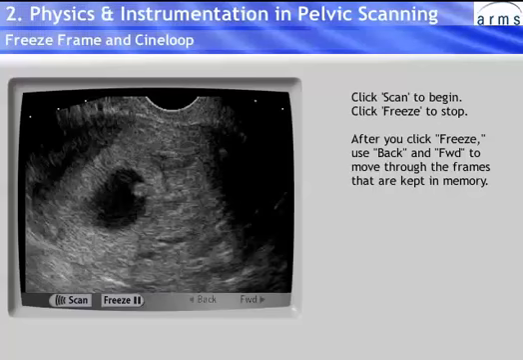You need to freeze the moving image to take measurements and for printing an image for the medical record. Some systems store a series of previous frames in the computer's memory so that the last several seconds of images can be retrieved.